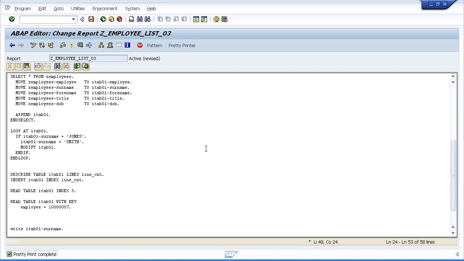Now this read statement we have just seen can also be used for sorted tables and hash tables. When you specify the key fields to use in your search, the system will run a binary search for sorted tables and use a hash algorithm for hash tables. If the fields you choose to use are not key fields, the system will carry out a sequential search for both the sorted and hash tables.